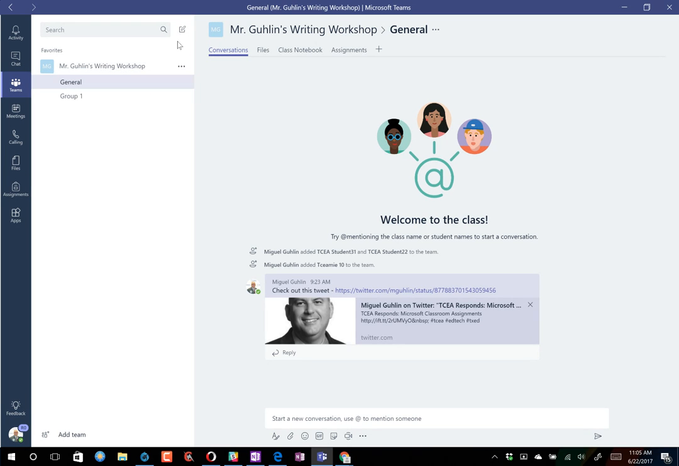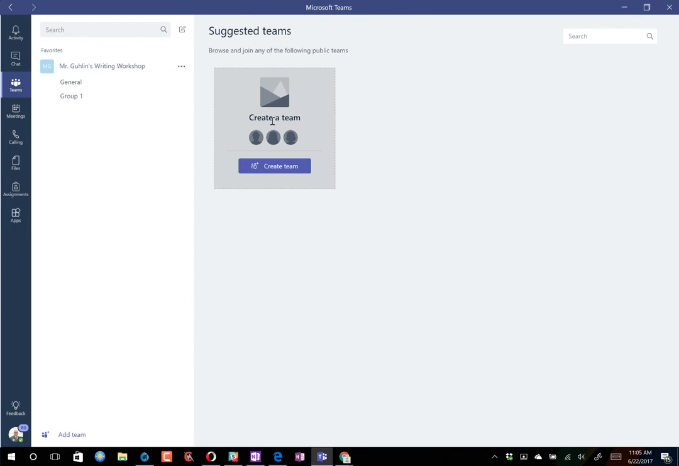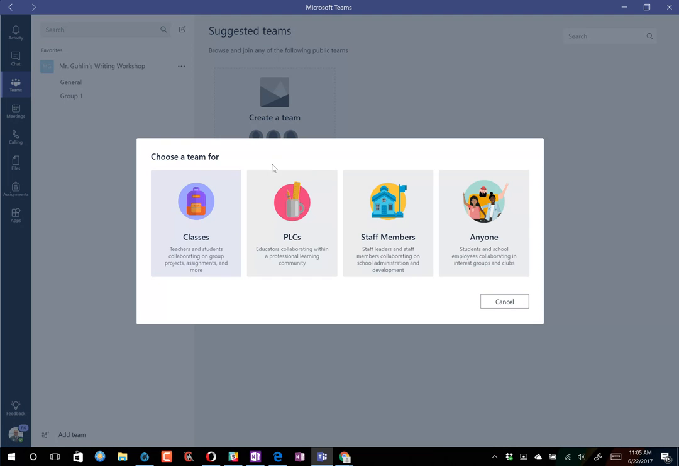It's so neat that this interface looks exactly the same in the desktop app as it does on the web. Now, we've already added a team that's a classes team. In other words, when I click on Add Team and then click on Create Team, we've already added a classes team here. But there are other teams that we can add, such as PLCs, staff members, and anyone.